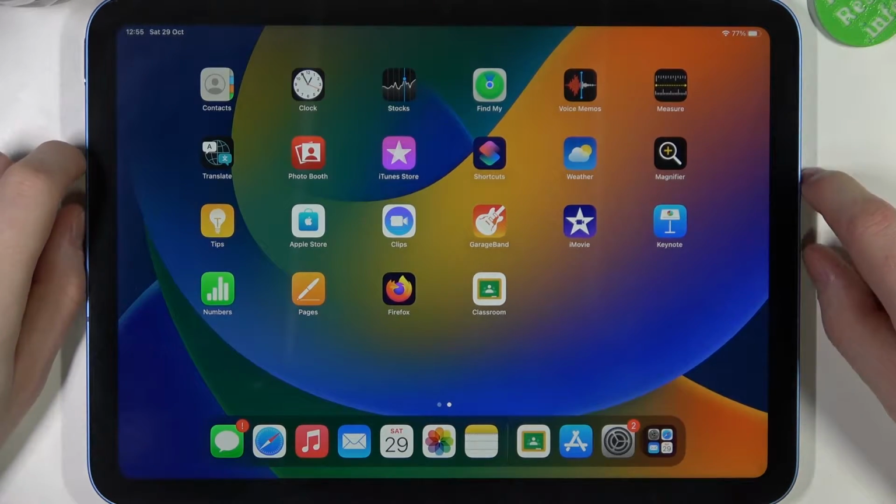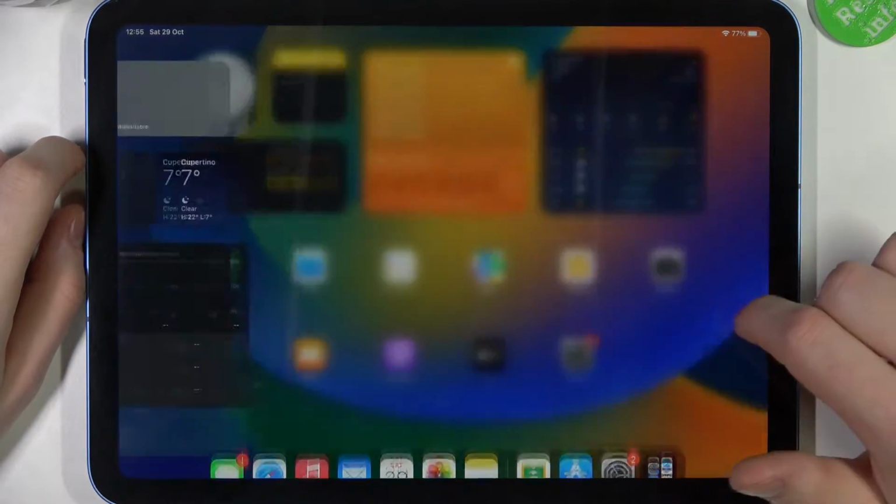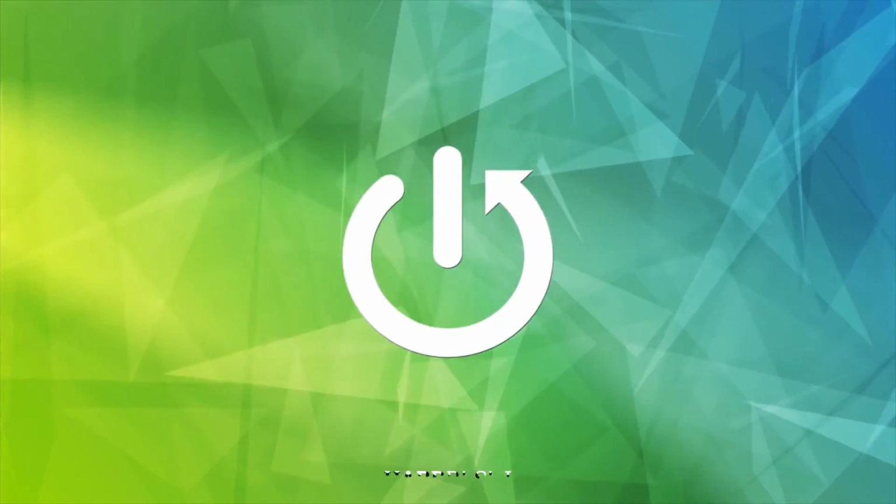Hello, in this video I want to show you how to install Microsoft Edge browser on your iPad 10th generation.